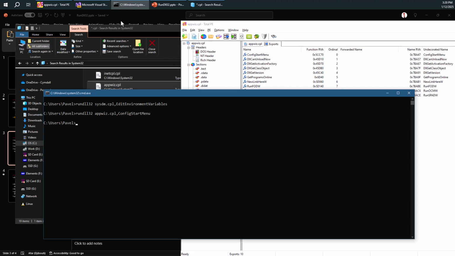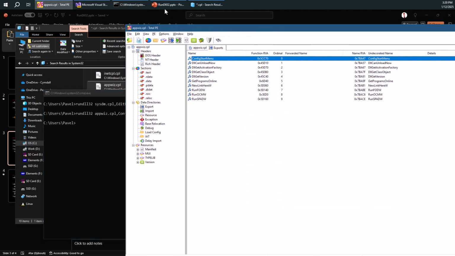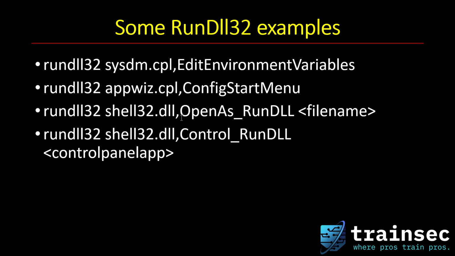Now, of course, we can look at other DLLs, which are not necessarily control panel applications. A few other examples here include something like Shell32. Shell32 is just a DLL, just like any other, but it has many exported functions. Some of them are conveniently callable by RunDll. So again, we can try this out.